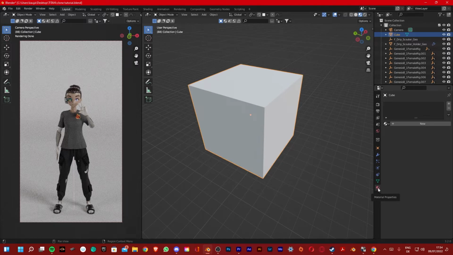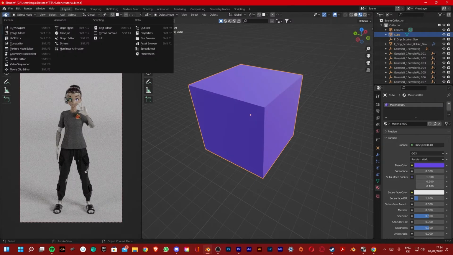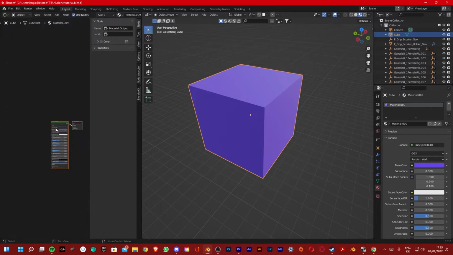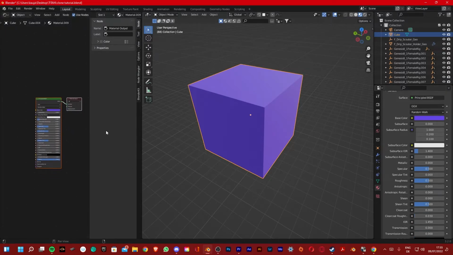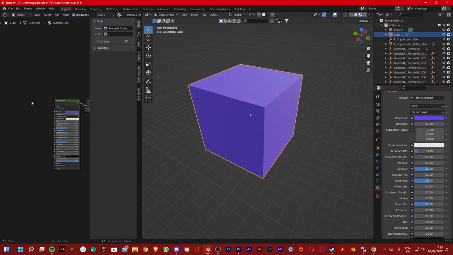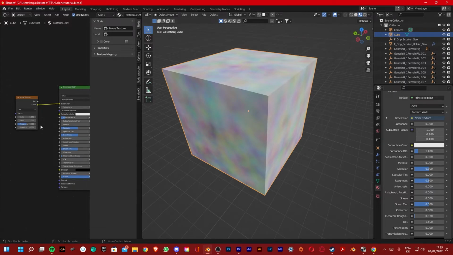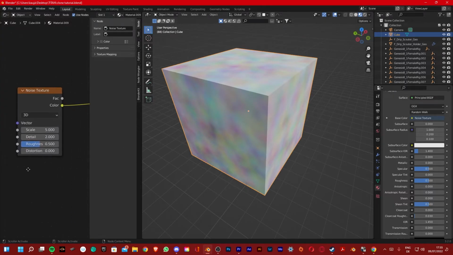The next one would be the material properties. Here you can press new and give it any color. This is basically the same thing as the shader editor. If I go on here, you can see these are the same options. The only difference is that here I can add nodes to it. For example, if I click Shift A and search for texture, then I can add a noise texture. If I plug color into color, you're gonna see it has some kind of texture. Here you can customize this whatever way you want.